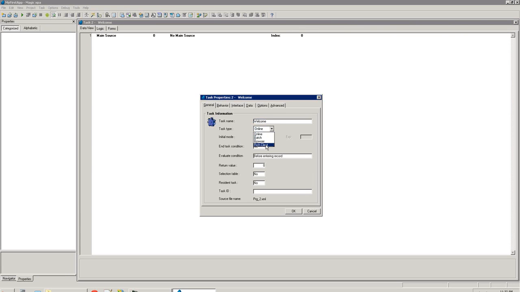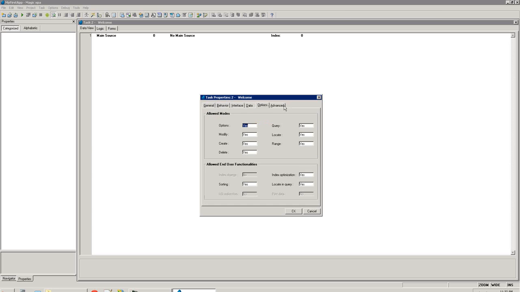Now this is going to be a mobile or rich internet application, and it's going to be interactive because it's going to have a user interface, which is that button and that welcome screen. Every other field can be left as default, but as you can see, we have other tabs here where we can control basically the functionality of the program we're creating.